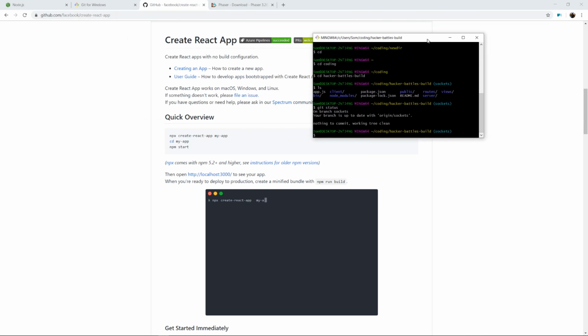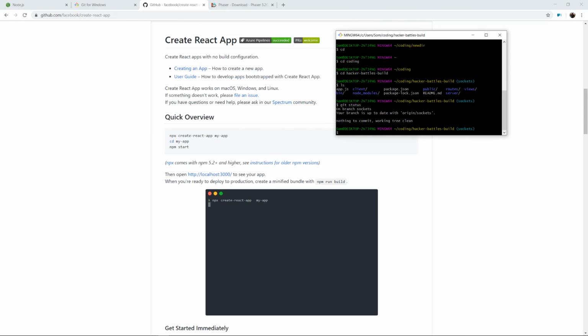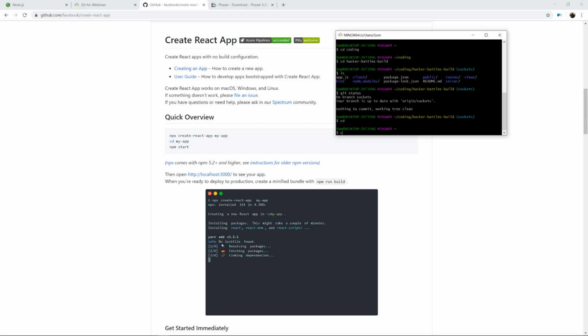So if I look at create-react-app, what it wants me to do, and I'm just going to make this easier on ourselves, get me out of this directory and back into my new directory that we made earlier using the command line interface.